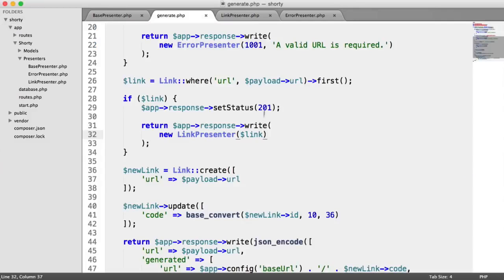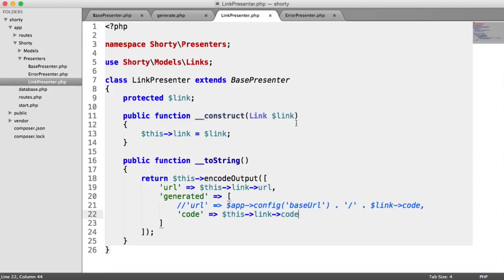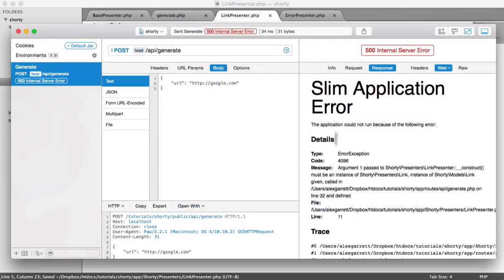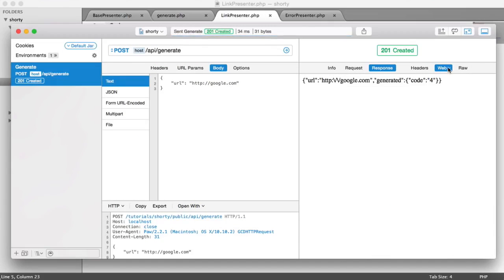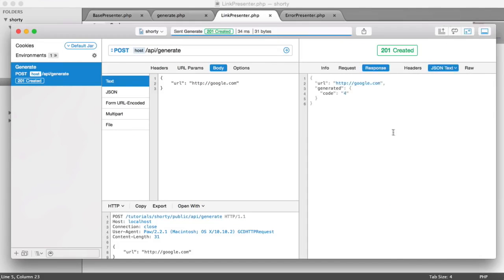All that means is that within the link presenter, I misimported. I didn't import this link object properly. I wrote links, which you probably noticed. So if I return that to link, when I hit this, it should work. Let's go back to JSON text view, and here we see the presenter in action giving us that response back, but without the URL.